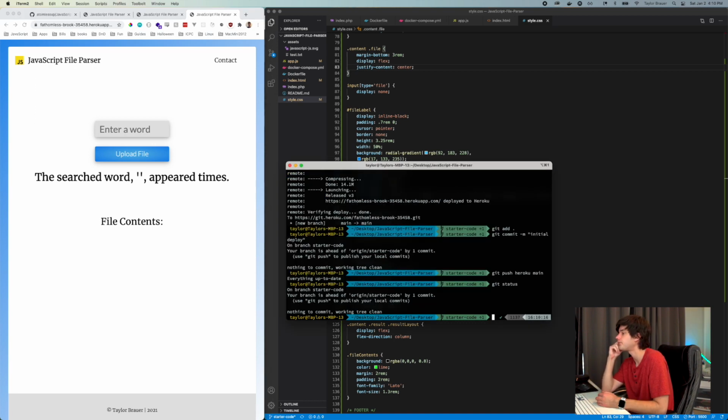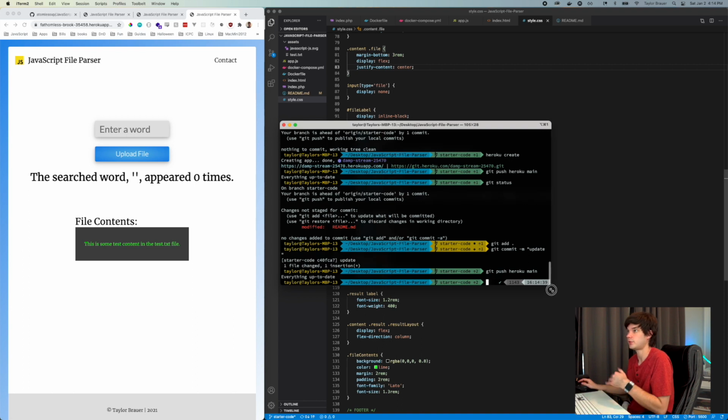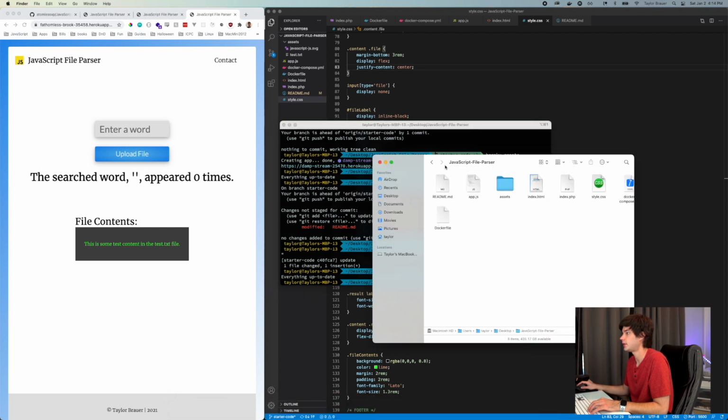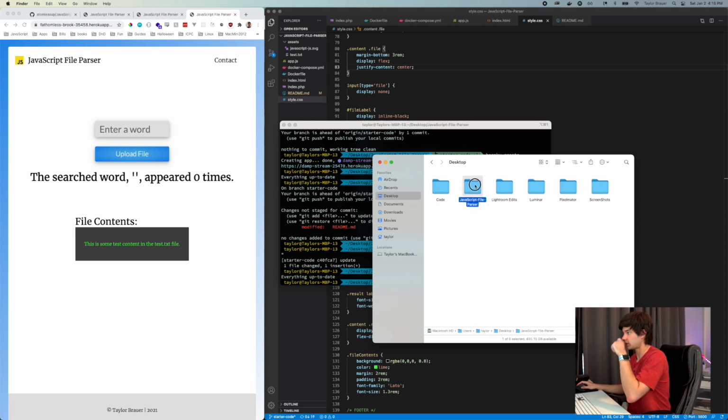What happened here? It's not going to work if you clone from my repository, because it thinks that it's trying to update my repository. So what we're going to do is do this a little different way. We're going to go into our file structure here, and we have the JavaScript parser.